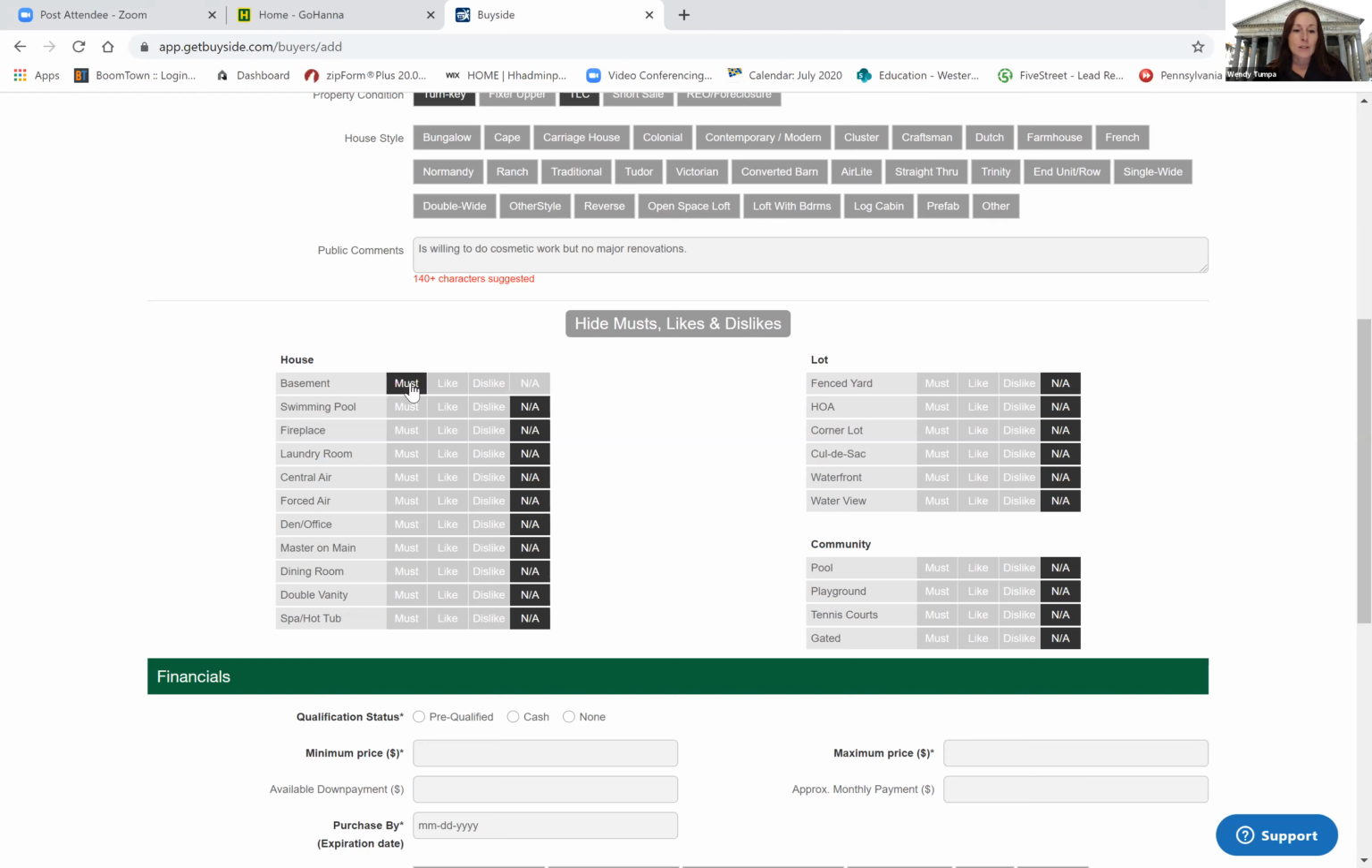So we want to have a basement, commonplace here in the Northeast. Laundry room would be nice, but a lot of the time it's just in the basement, so we'll skip it. Would love a fireplace, but it's not a must-have. Definitely must have central air and forced air gas heat, okay? So you can come in here and select based upon what you know the preferences of your buyer to be.